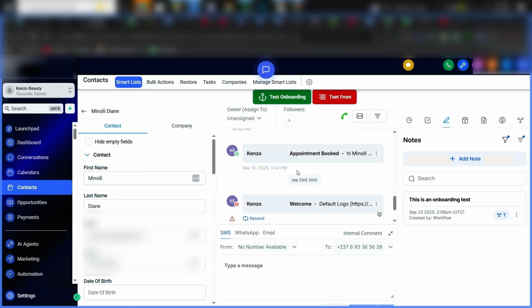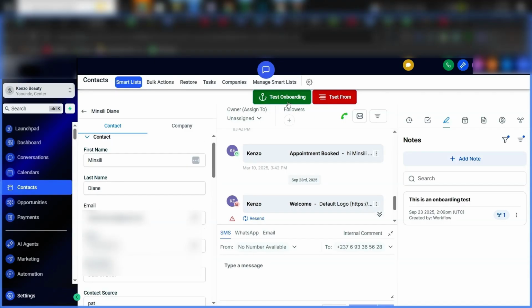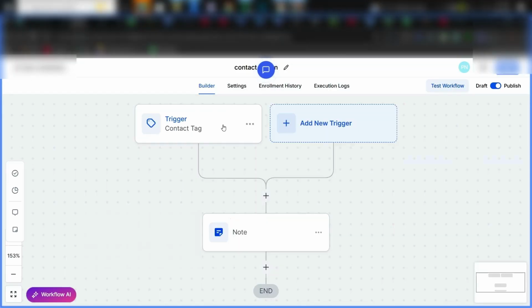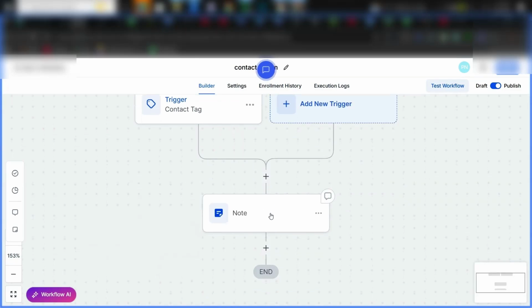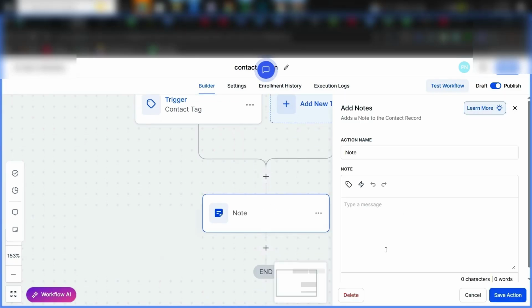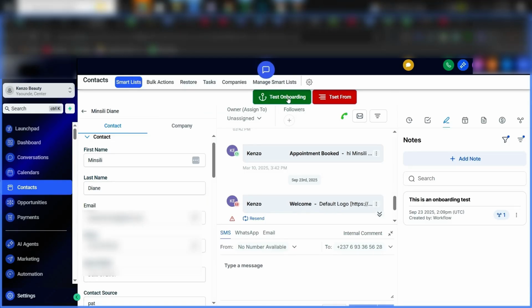So these are the two contact buttons which we added in this account, the test onboarding and the test form. We have already done an automation for the test onboarding. So let's head over to the automation. You add a trigger. Let's add a trigger. And the trigger here will be test onboarding. Then you add a note. And in this note, you can insert a message that you want to pop up whenever the contact button is clicked. Click on the contact button.